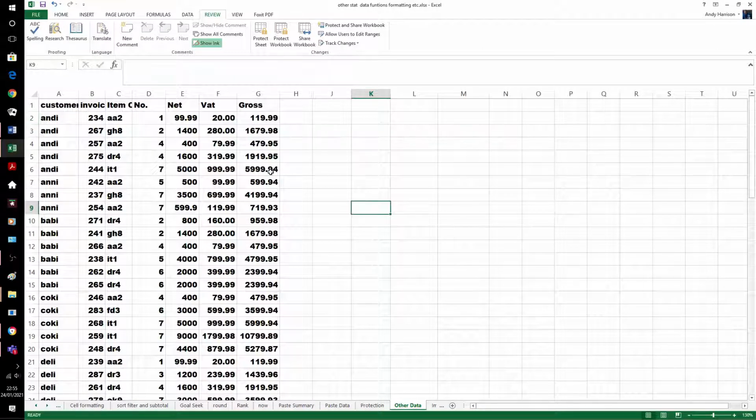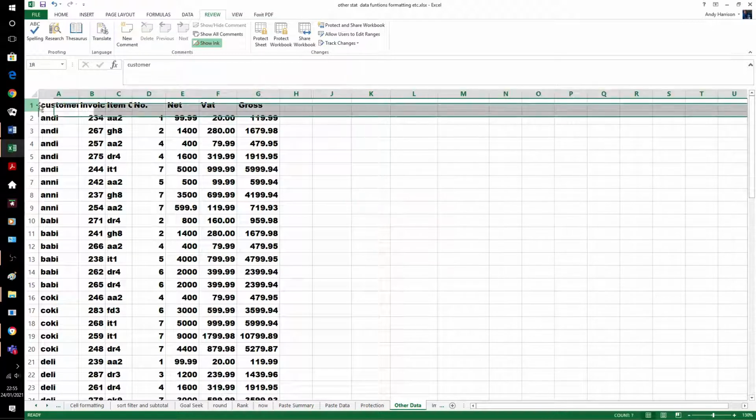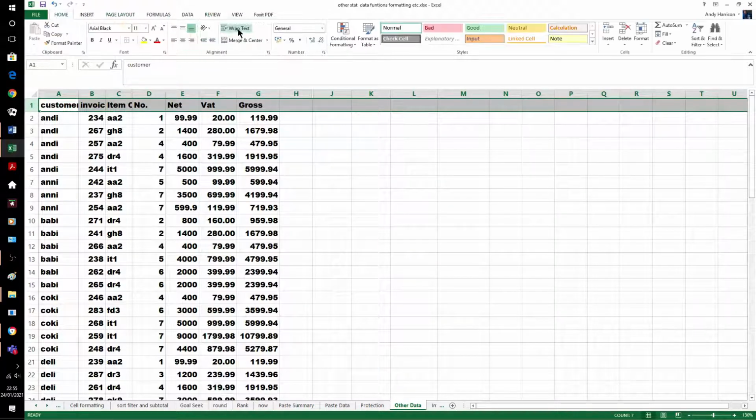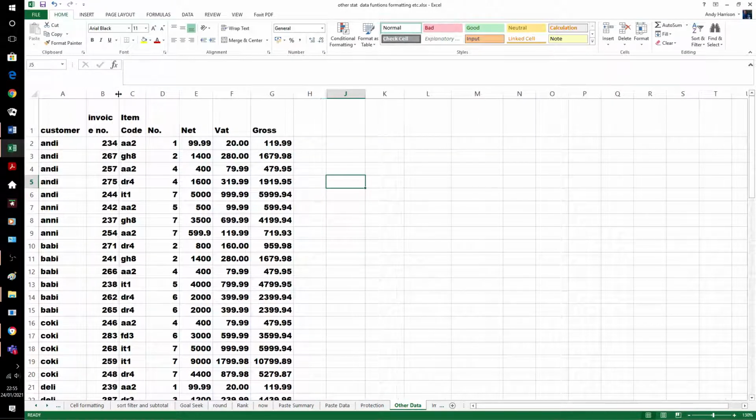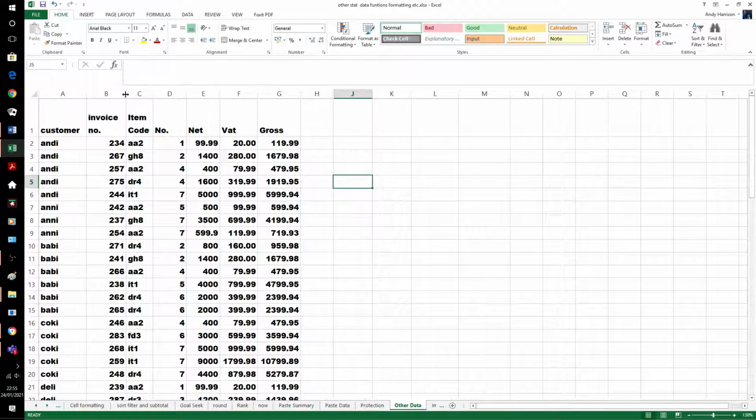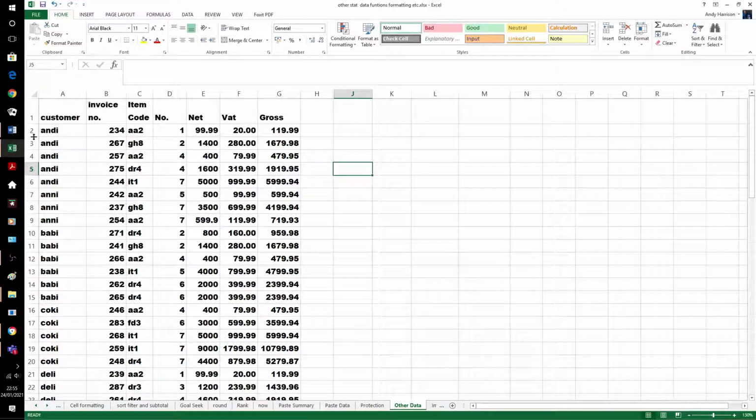Remove duplicates is on my list, although there's a bit of formatting to do first. Let's make this a bit clearer. Let's wrap the text and just do a bit of adjustment so everything's visible. It needs to be a bit wider. That's okay. And then that looks a bit better because we need to see the headings.